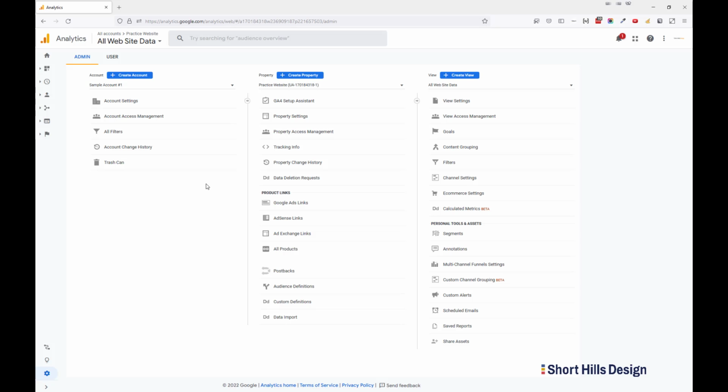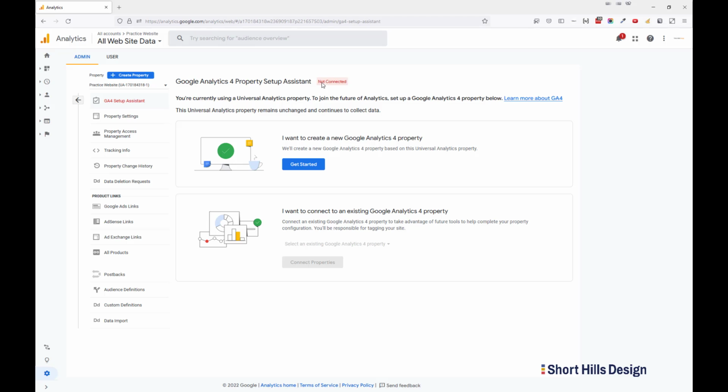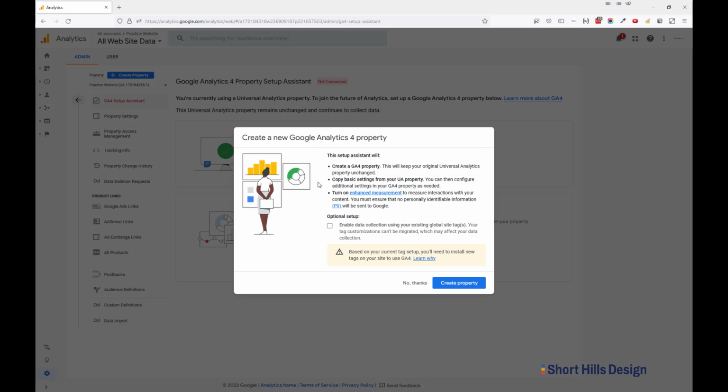In this section, we're going to take an existing Google Analytics account and create a Google Analytics 4 account. So here I am in a sample account, and I already have just this practice website. What we're going to do now is go right to the Google Analytics 4 Setup Assistant, and we're not connected, which is fine. Let's go to Get Started.